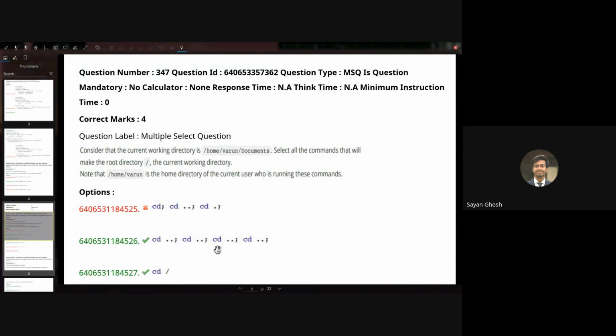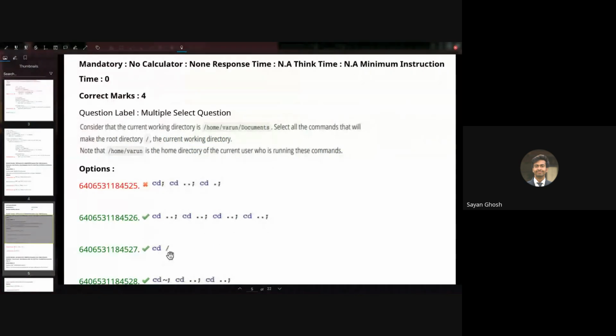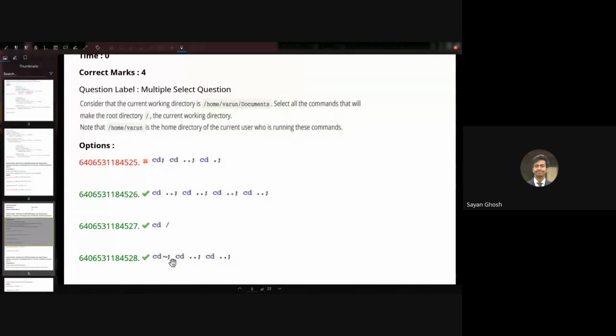So then why are 4 cd .. correct? Because the root of root is root. By 3 you are already there, but if you do 4 also, it will still be there. It will not give you any error. So this is a correct option, but the more correct would be just 3 of these. And obviously the preferred one is to just do cd / and go to / directly. And this is also a solution.